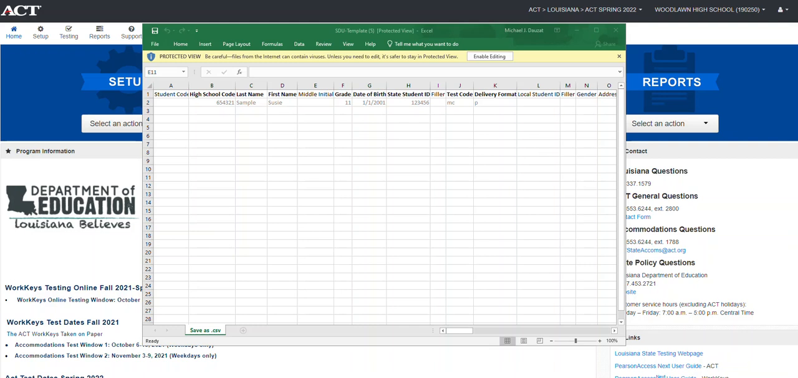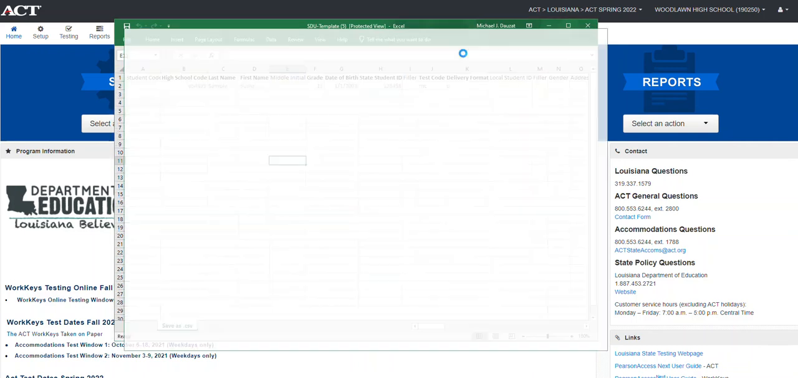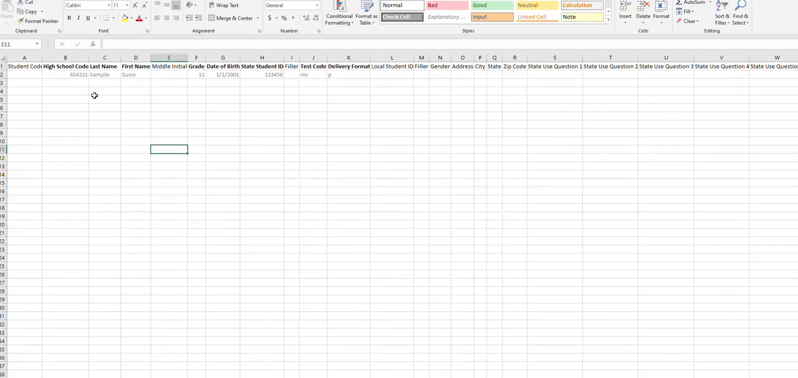All right, this information will show you how to upload the SDU file and how to complete it. So I sent you the SDU template, and let's go ahead and enable editing if you see this. All right, so I'm going to go ahead and expand this. So this is what the template looks like. Anything that has sample information in that field needs to be completed.